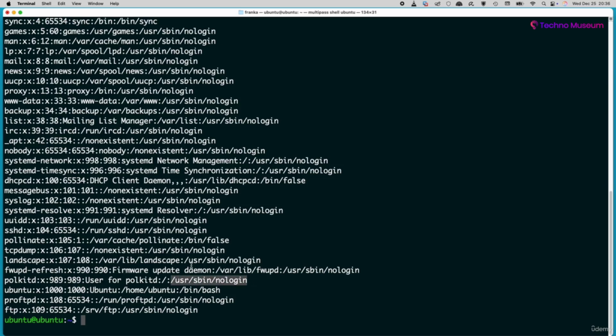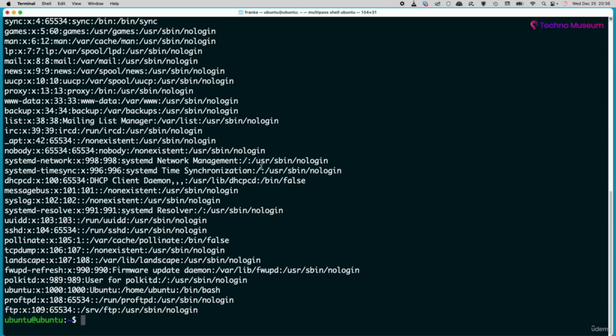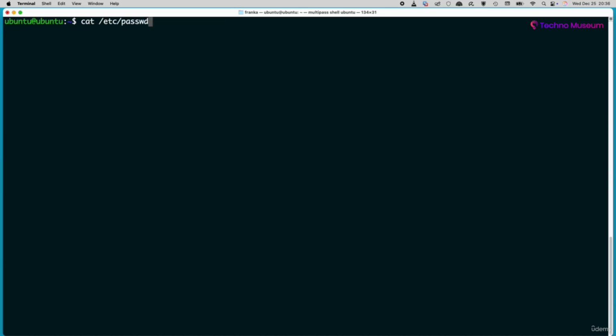So you'll see a lot of nologin. Those are not actual users. The only ones are users that have /bin/bash or any other type of shell. If they have nologin, they can't actually log in. So we need to filter that. So here are our actual users. So we have two users.